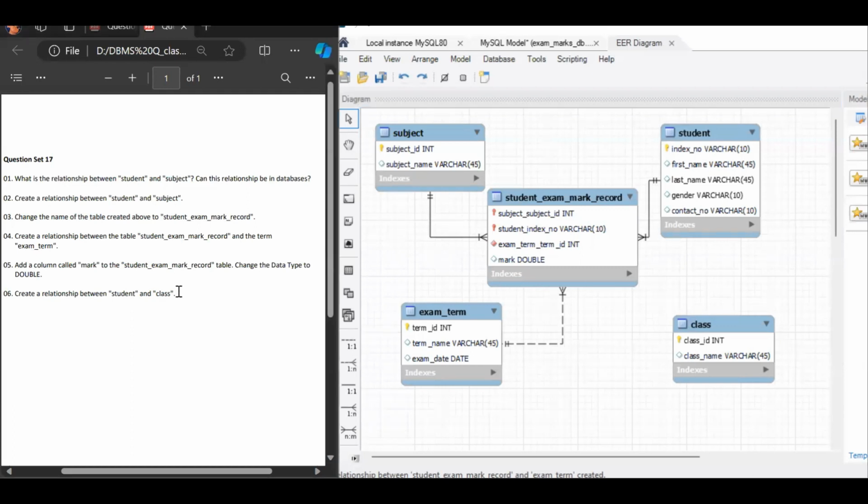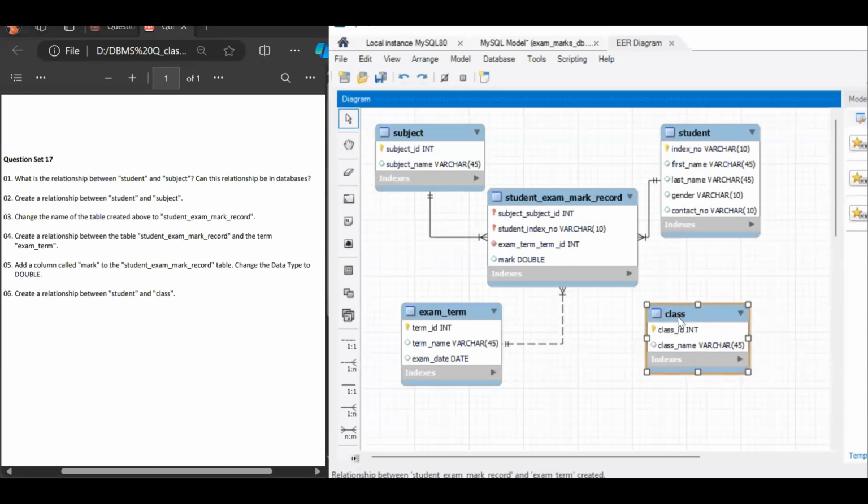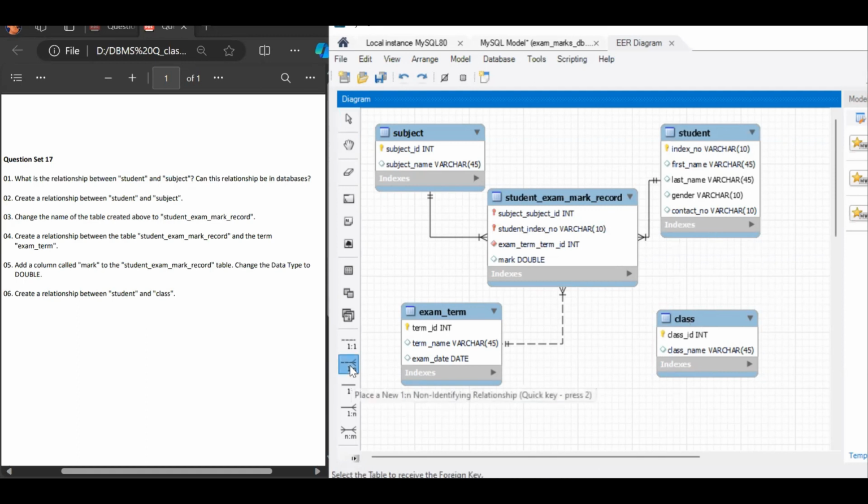As the last question, you have to create a relationship between the student table and the class table. When we consider these two tables, one student can have only one class, but one class can have several students. So here we can use a one-to-many relationship. Click on the one-to-many relationship icon. The student table gets the many side, as one class can have several students, but one student can have only one class. So we click on the student table first as it gets the many side, and then the class table. And we have done all the questions in question set number 17.